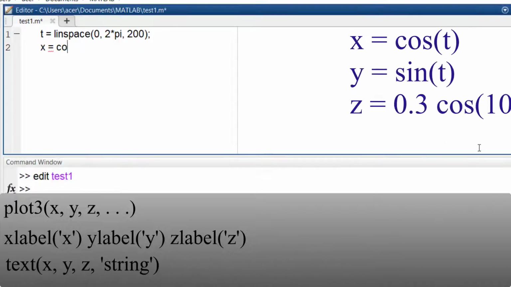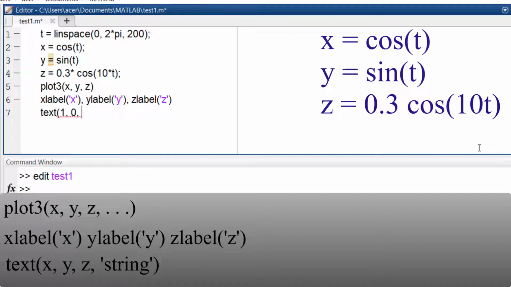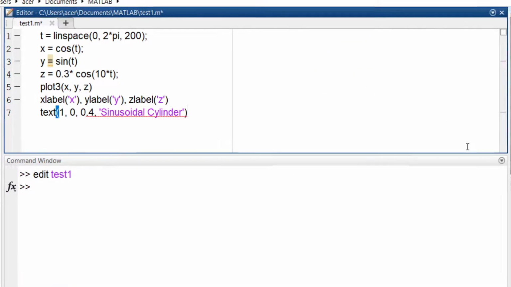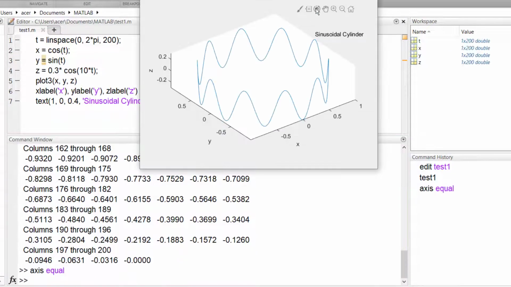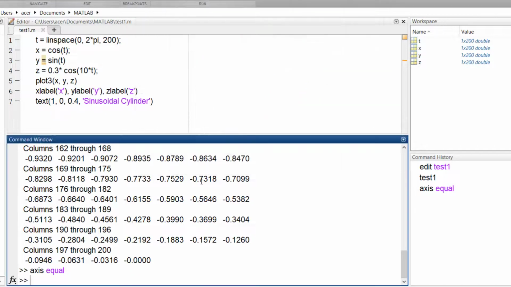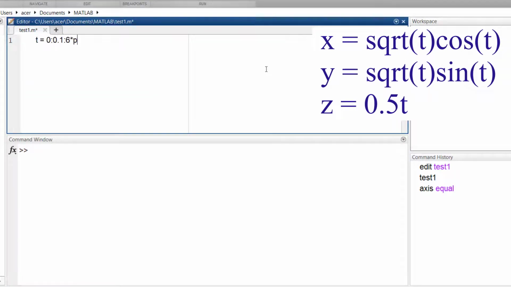I want to plot this line and add labels to it. I also added text which says sinusoidal cylinder. Now let's plot this line for t equal to 0 until 6 pi.